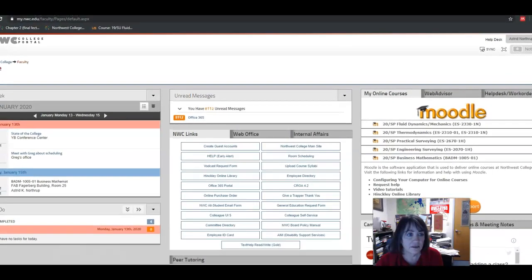Now, this on my screen is my faculty portal, so it looks similar to yours, but not exactly. You access your student portal by going to my.nwc.edu, and then over on the right-hand side of the screen will be the courses that you're going to be taking that have a Moodle component. Now, for the classes that we have together, they are not going to be made visible until Wednesday, January 15th. That's the first day of class.